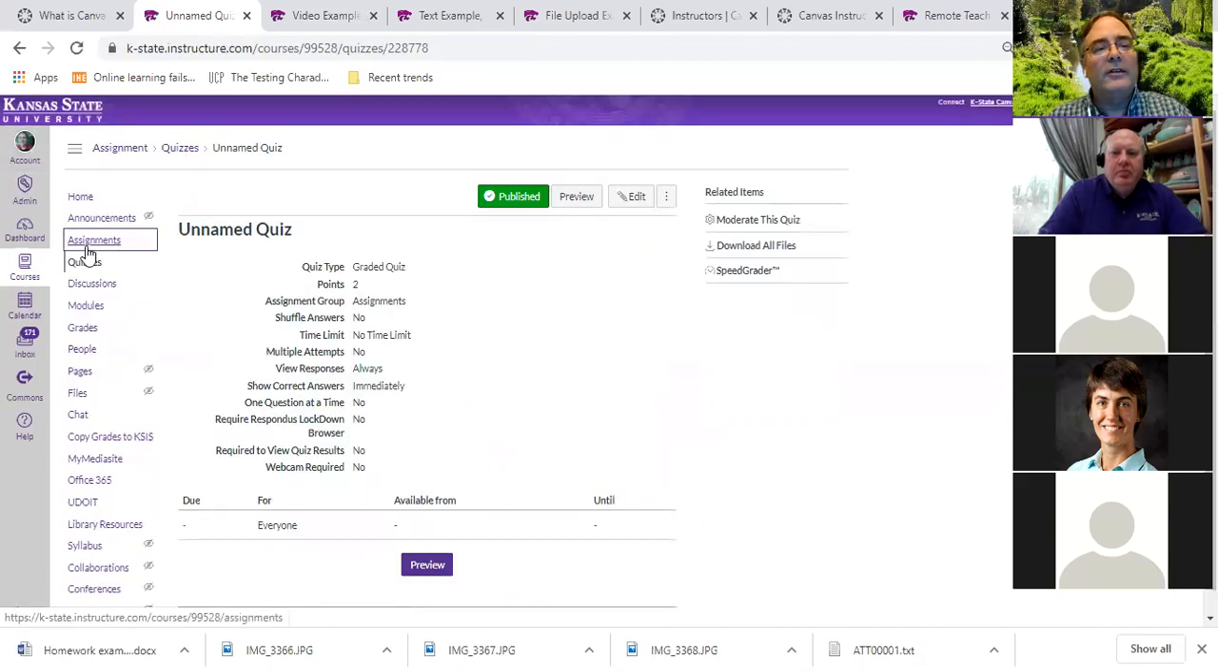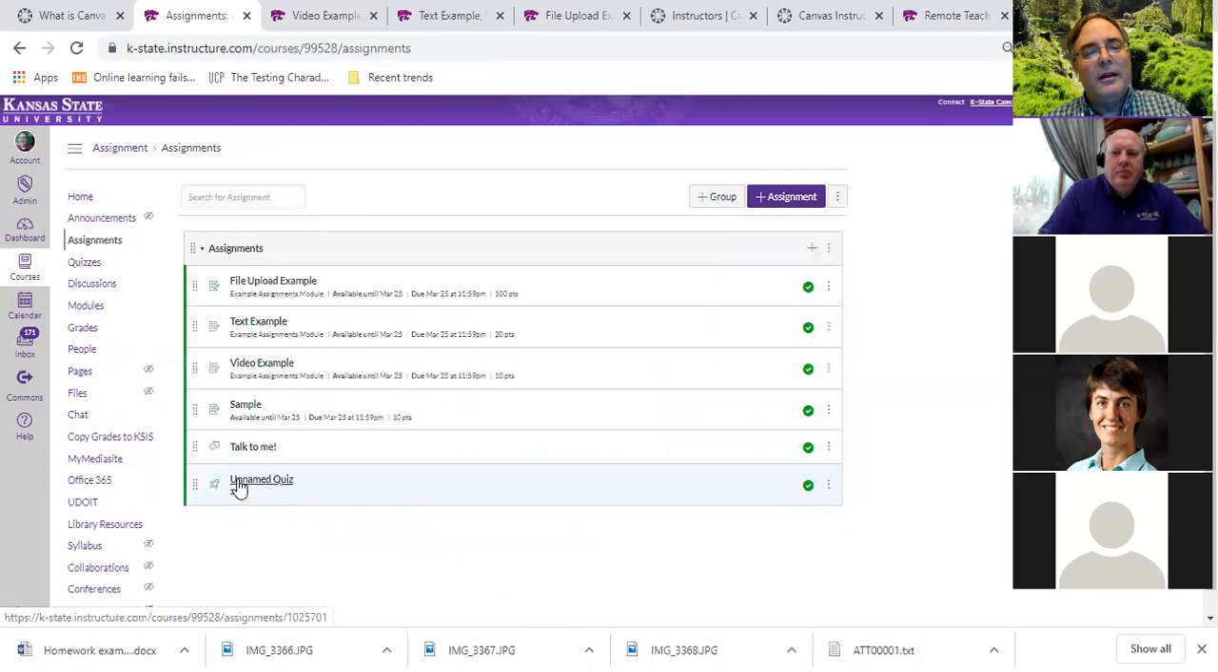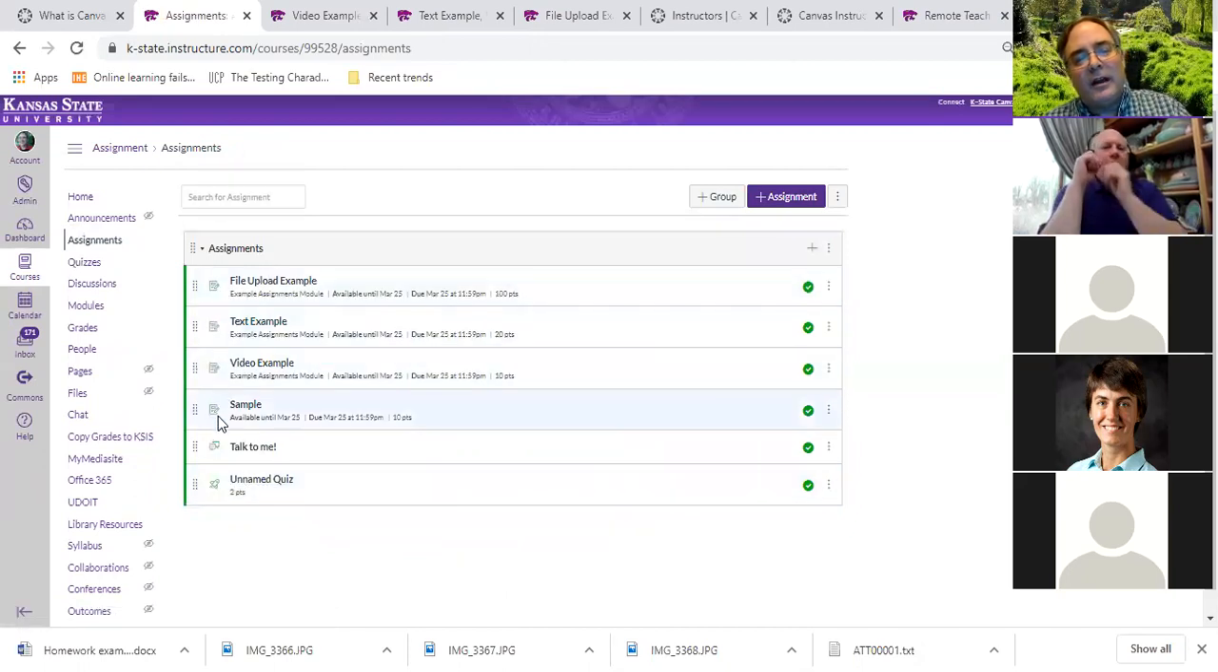And as we go back to the assignments, as you'll see, now we have these standard assignments that I've been talking about. The discussion board has the 2 little balloons, and the quizzes will always have a little rocket, but they're all assignments in the end.